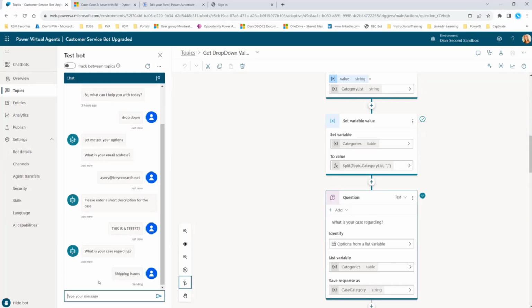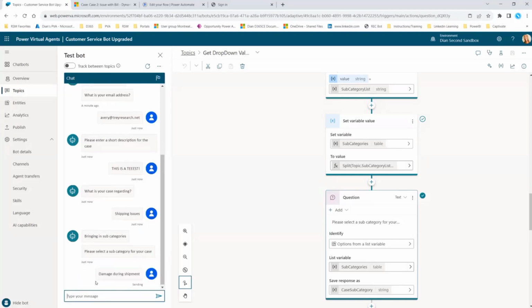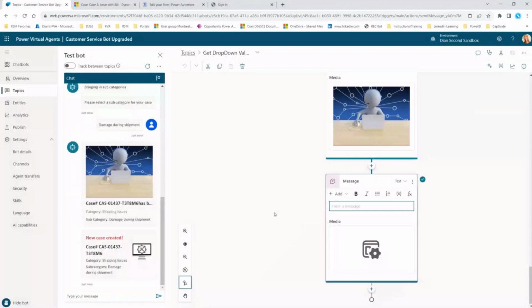I'm going to say these are shipping issues. It's going to grab that shipping issues table value, and it's going to give me the related subcategories. Again, these are all related to the shipping issues category. So now I'm going to say, okay, there was damage during my shipments. Let's see what else it needs from me. I think we should be okay here. Let's give this a second. It's now kicking off Power Automate to create that case inside of Dynamics 365. And then what it should do, there we go. It's giving me this nice adaptive card, telling me the category, the subcategory, and that the case has been created.